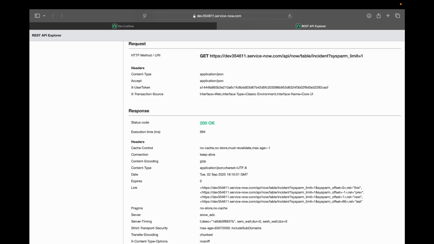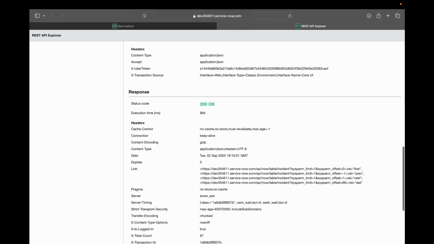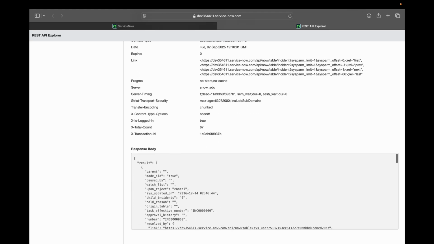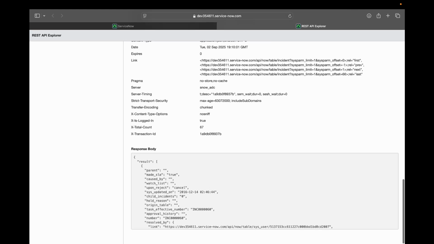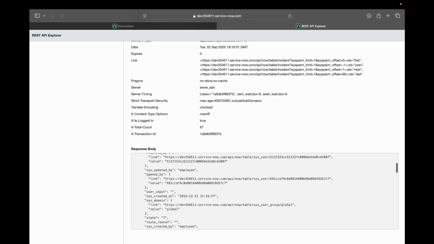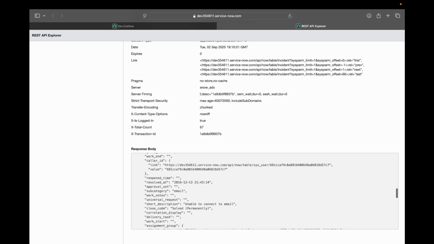200 means, if you remember in the HTTP status code video, I told you what 200 means. So 200 means success, that your request is successful and you have received a response. You can see the execution time that it took. You can see all the headers. And the most important thing, you can see the response body. So our API has returned us the incident details in the format of JSON. So you can see parent, task effective number, resolved by, and all the multiple fields that are there in the incident table.